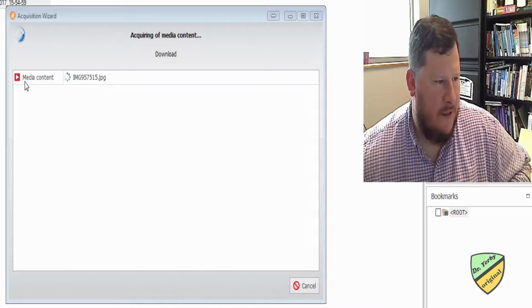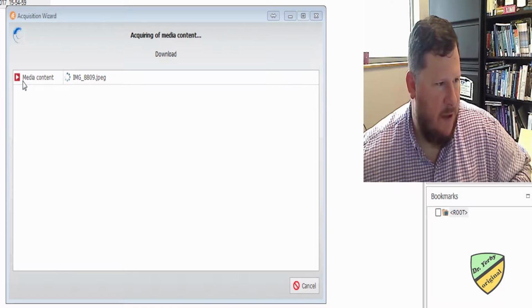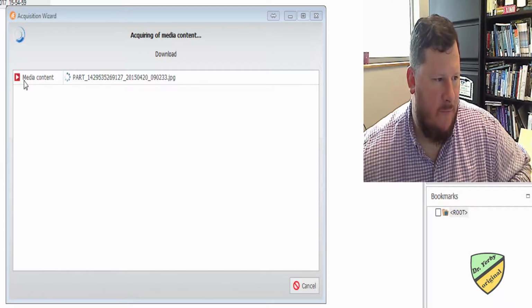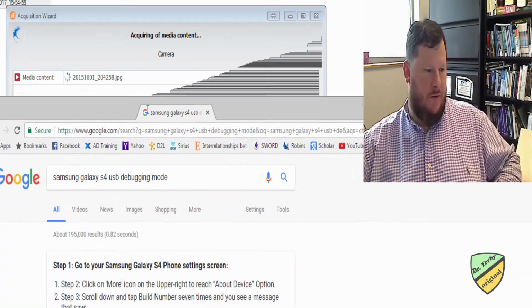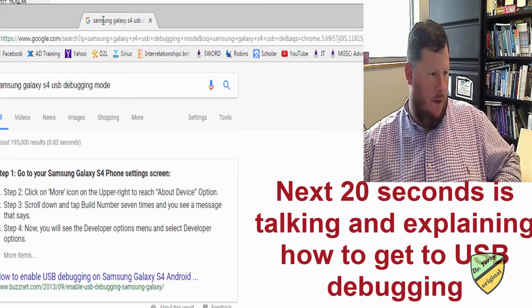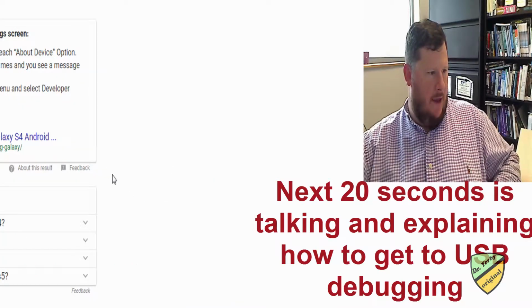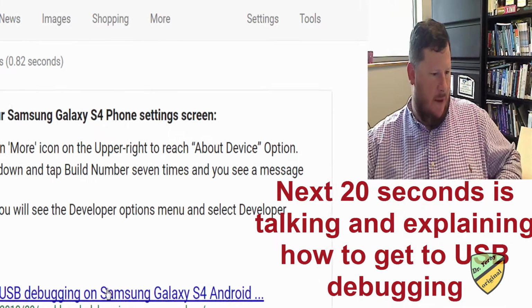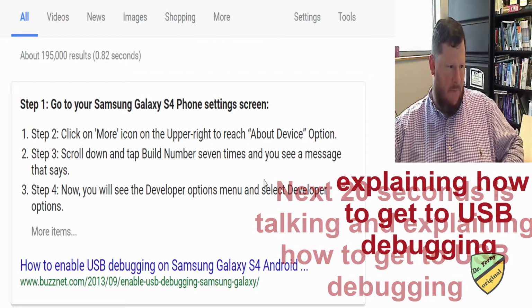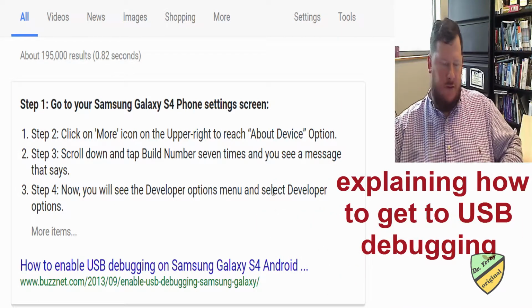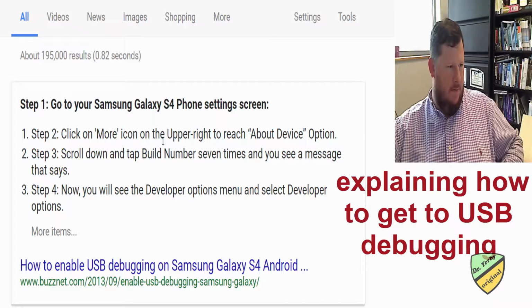Again, the thing that I'm worried about is that it just says media content instead of giving me the actual file hierarchy of the device. So I'm positive while this continues. While that continues to run, what I'm not going to do is interrupt it. But I did go ahead and do a quick search on how to get my Galaxy S4 into debug mode. I did not see it when I was initially searching for it.